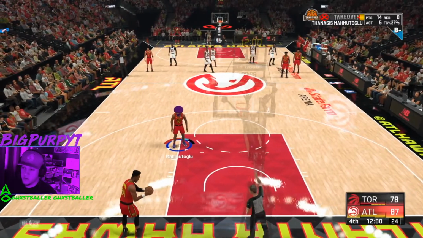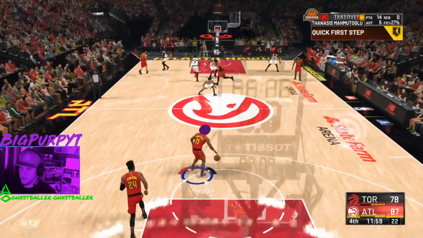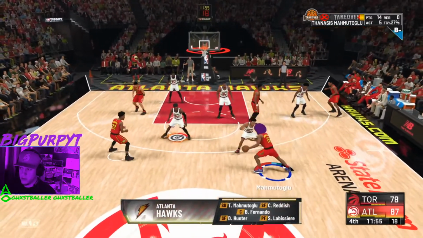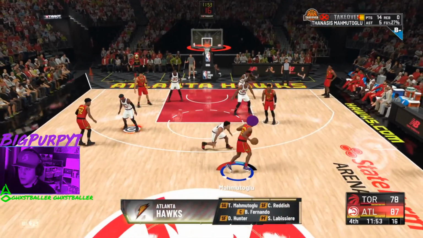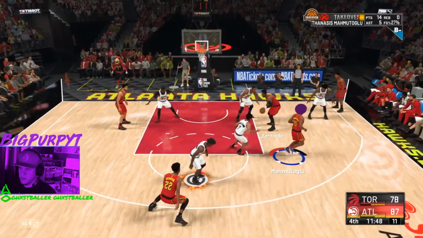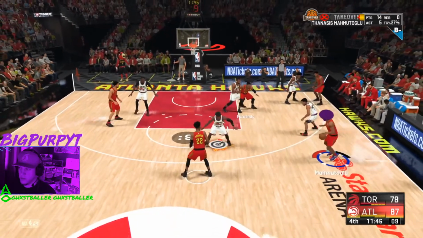And with 3 quarters behind us, let's see what this 4th period holds in store for us. We've got Labissiere. Reddish out there with P. Then there's Hunter. And it's Fernando in at the 5, roaming the paint. So that's the Hawks 5. Pass to P.